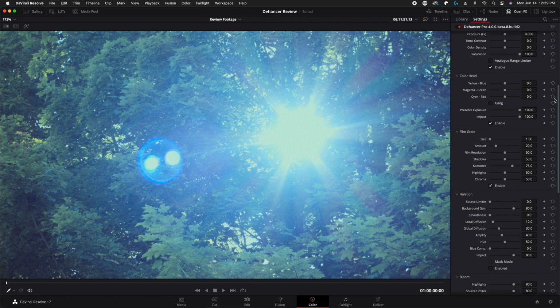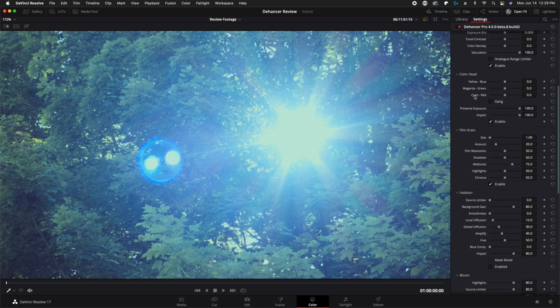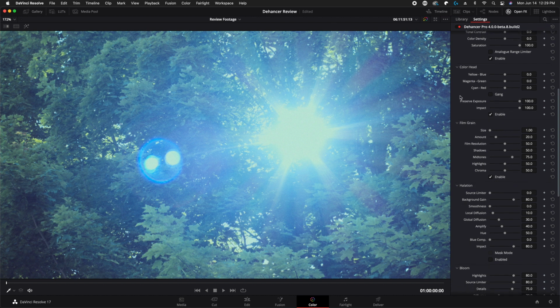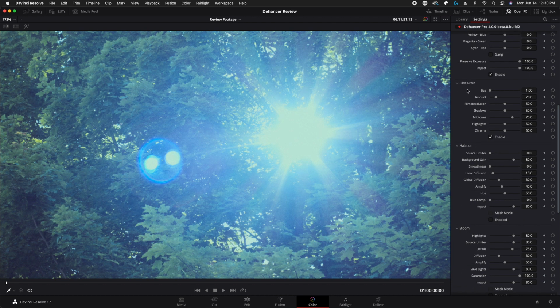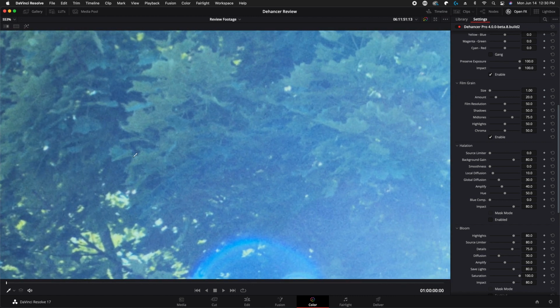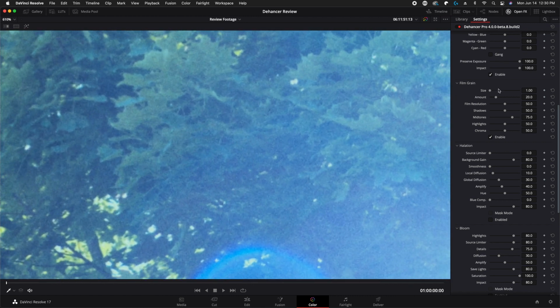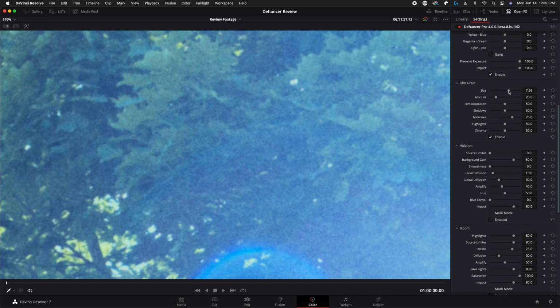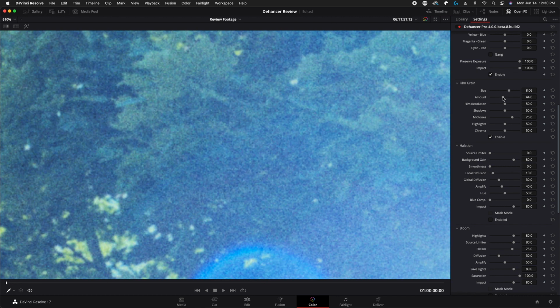This is based off of a very analog and whole physical process. So I would recommend checking that out again. And of course, down here, we have settings for film grain. So I'm just going to punch in a little bit here so you can see this better. And of course, you have all of the settings that you would expect, for instance, size and amount.